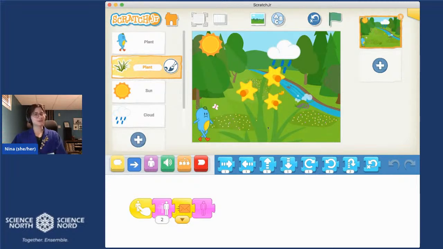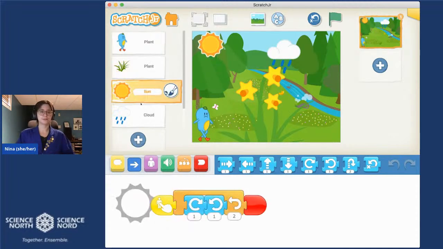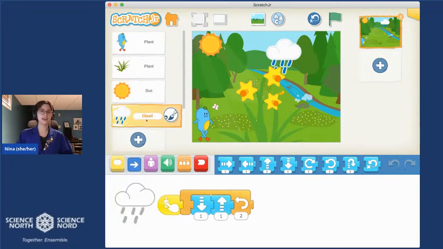So we can still use this program to center a conversation around the needs of plants and the parts of plants, but the coding is very much simplified. And if we click on the different sprites, you can see the code that we've built down here that uses nice big icons and very little language.